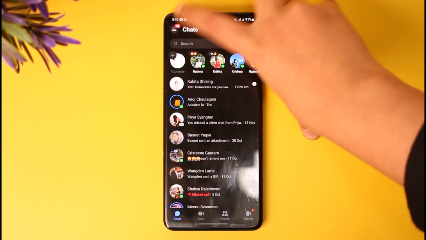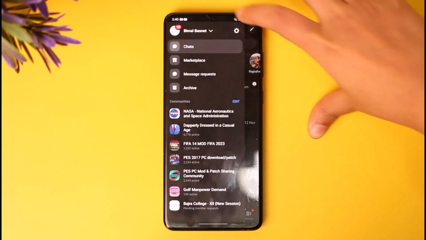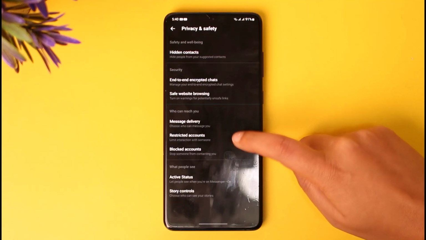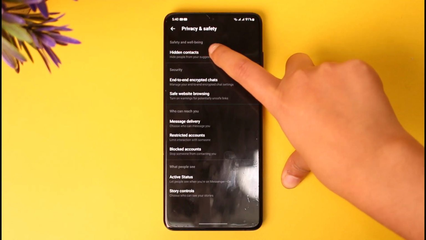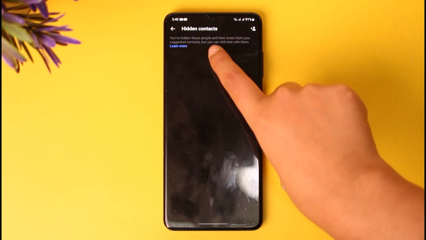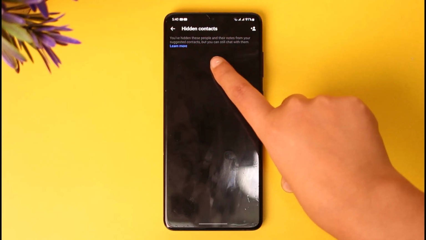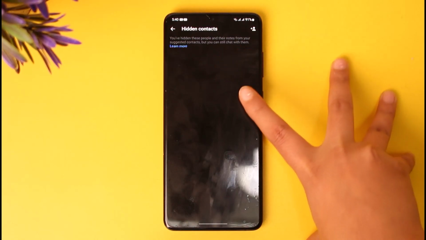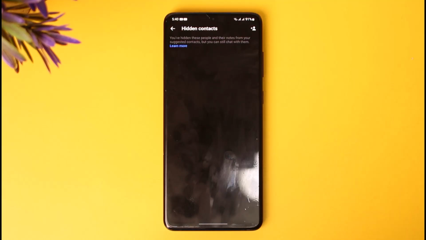But one thing that you can do is go to this horizontal line, tap on settings, scroll down, tap on this option called privacy and safety, and here is this option called hidden contacts. So you can see you have hidden these people and their notes from your suggested contacts, but you can still chat with them. So if we have added a person here, their notes will be hidden from us.